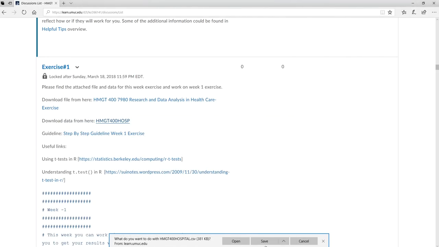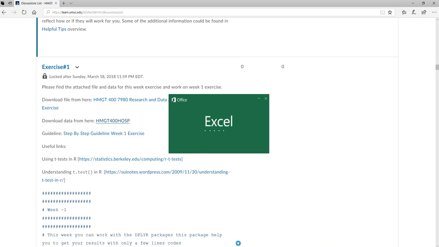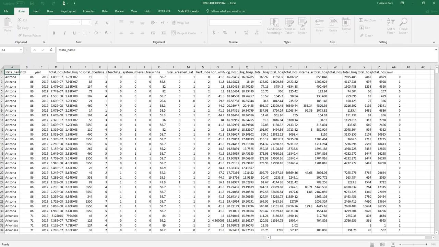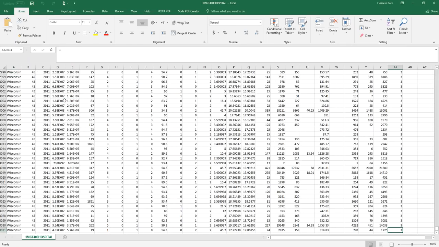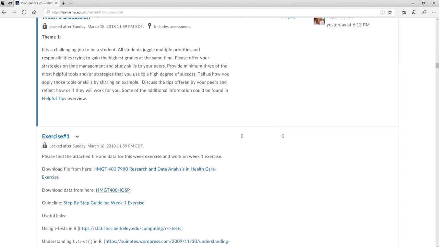We download the data set here. This is the data. This is the data set here. Usually you don't see this data. Just make sure to copy it to your computers. I'm just going to close this because I already have it.